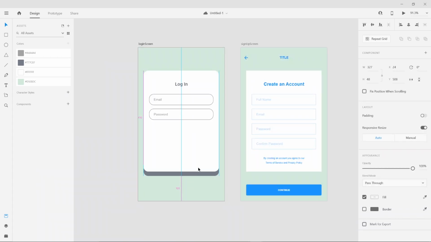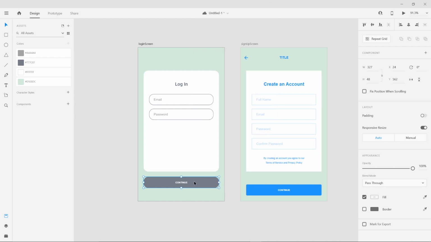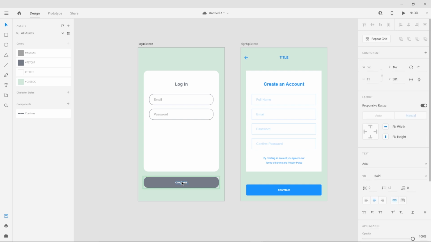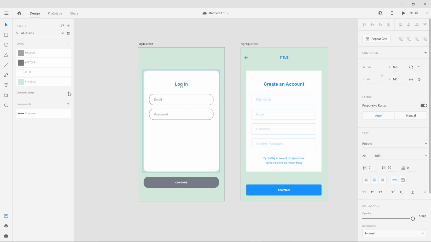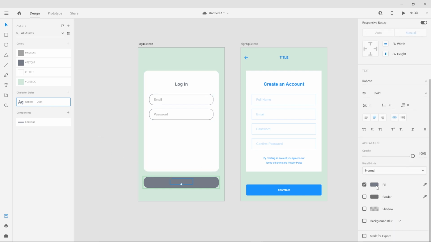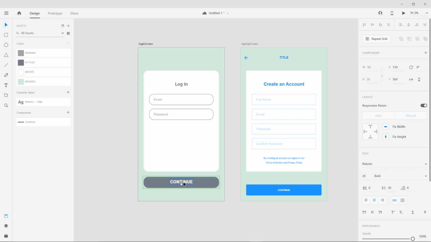Next we'll probably want to move this continue button to the inside here. And also let's add a component, so we can have this button component. We'll also want to change the continue to, actually hold on. Let's save character styles, which are like fonts, so Roboto 20. And this continue, let's make it Roboto and 20. Of course it's in gray, so we want to have it be in white. And let's also center it.